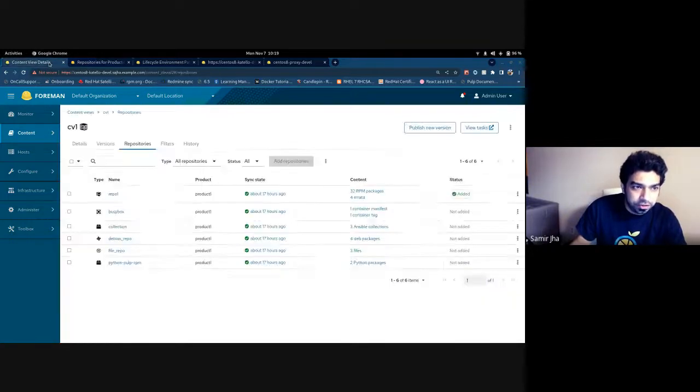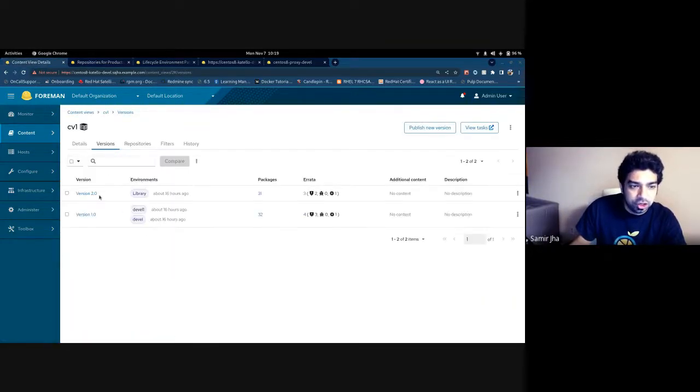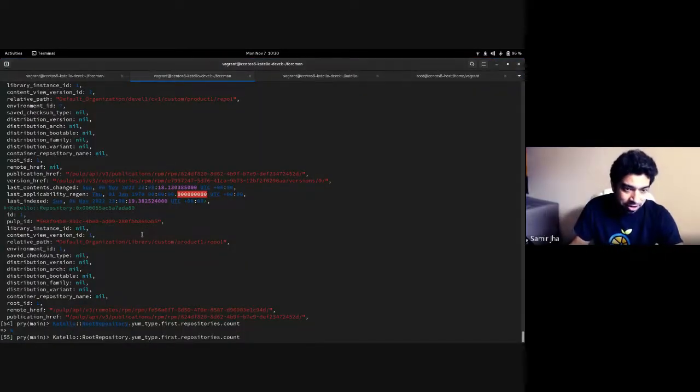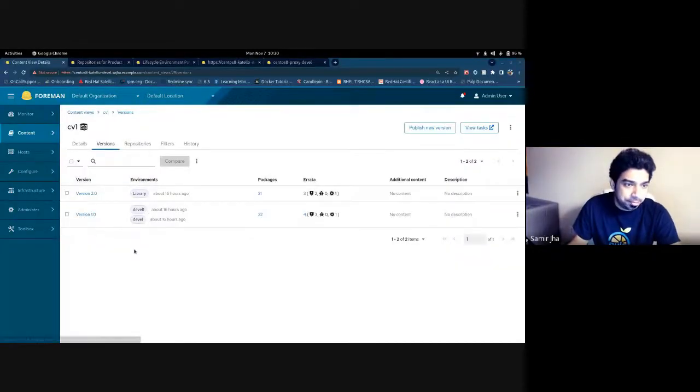And then we have the content view, which has two versions, which are promoted to environments. Version one is promoted to two, so that counts for two repositories in Pulp. And then we have version two, which is promoted to one environment. That counts for another, so we have a total of four. And then for each version, we also store an archived copy of that repository for that version. So that makes six total repositories for this setup. Similarly, if you keep publishing, we'll keep adding repositories in Pulp, which correspond to each of these versions and the repositories there.